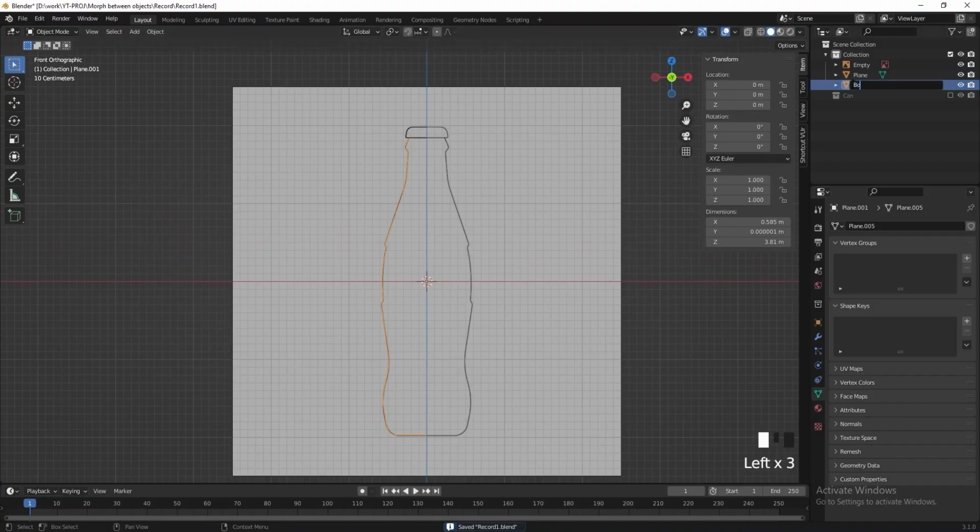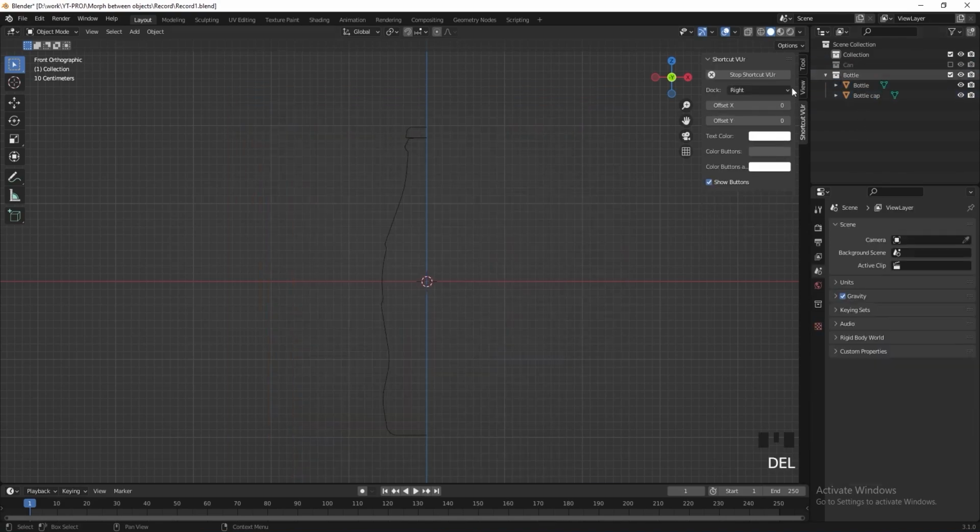Name this bottle, and this one bottle cap. Then put them into a collection. Name it bottle again. And now we can remove the reference image and hide the can collection.